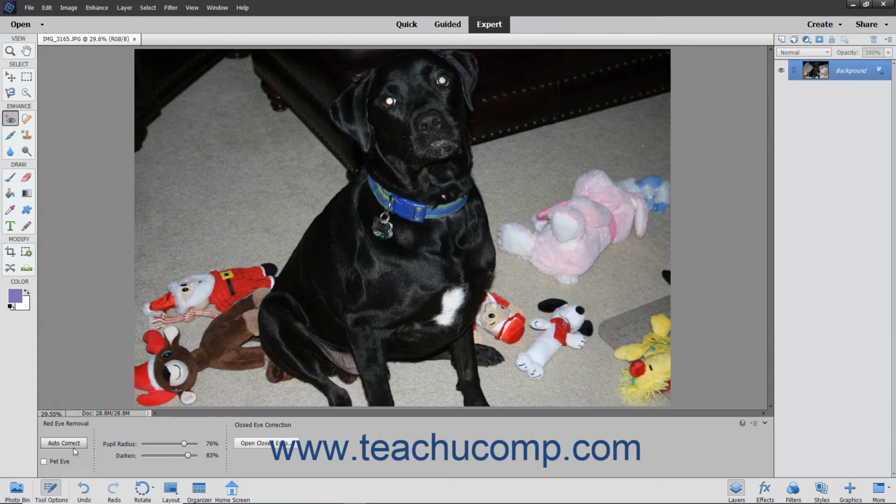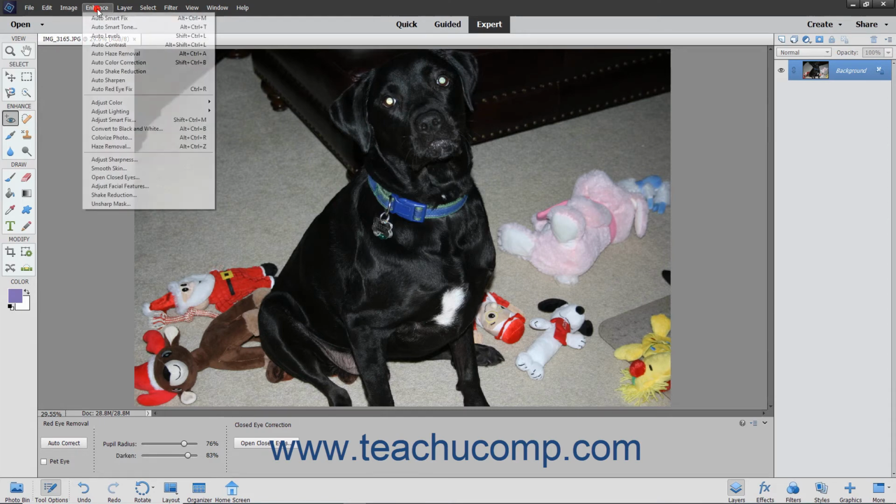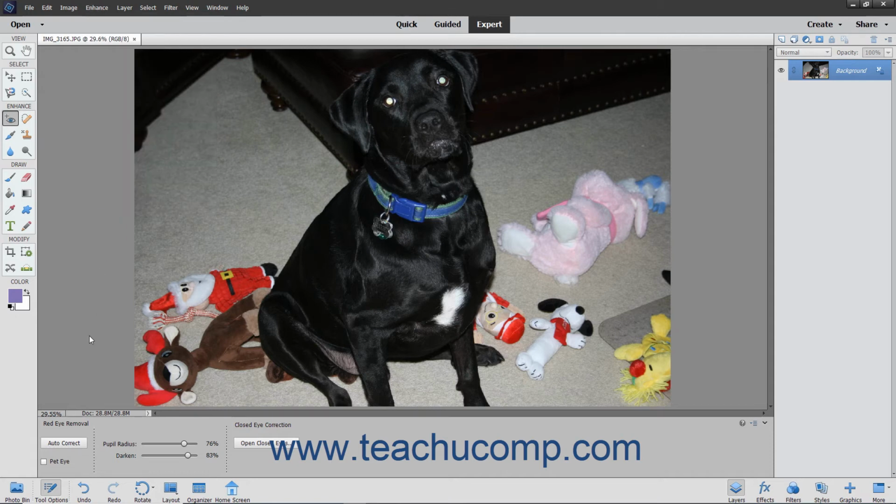Note that clicking the autocorrect button in the tool options bar is the same thing as selecting the Auto Red Eye Fix command under the Enhance command in the menu bar. Also note that you can check the Pet Eye checkbox in the tool options bar to correct the glowing eyes effect that can occur when animals are photographed.